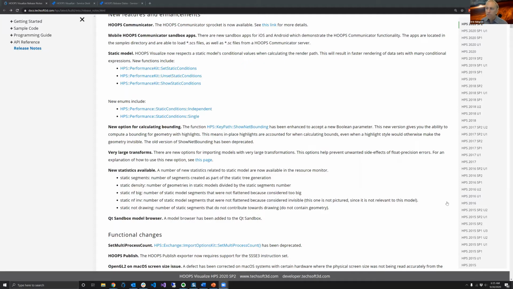Now, there was another item. Obviously, the Hoops Communicator sprocket was something that both teams had to work on. For those that haven't heard about this or looked at it, you could imagine that it wasn't really as simple as just connecting Visualize to a Communicator server. And so there are libraries on the back end that we use, which actually enabled the Communicator sprocket to work. So this was very much another cross-team effort, which has seen good results. So we're very happy with that.